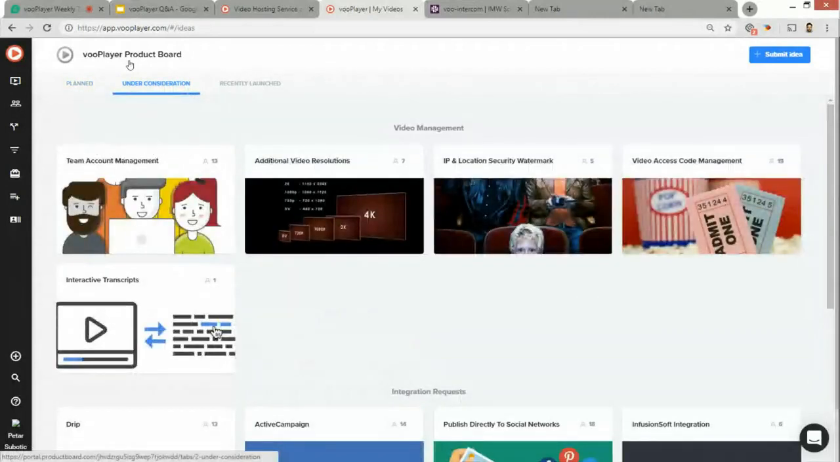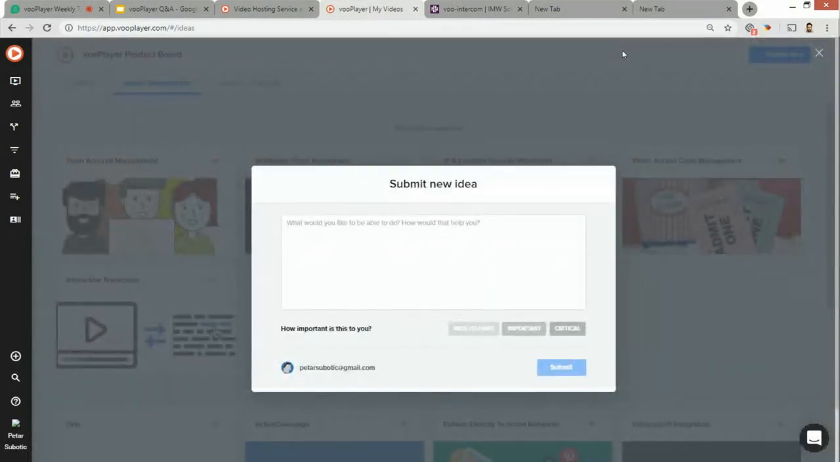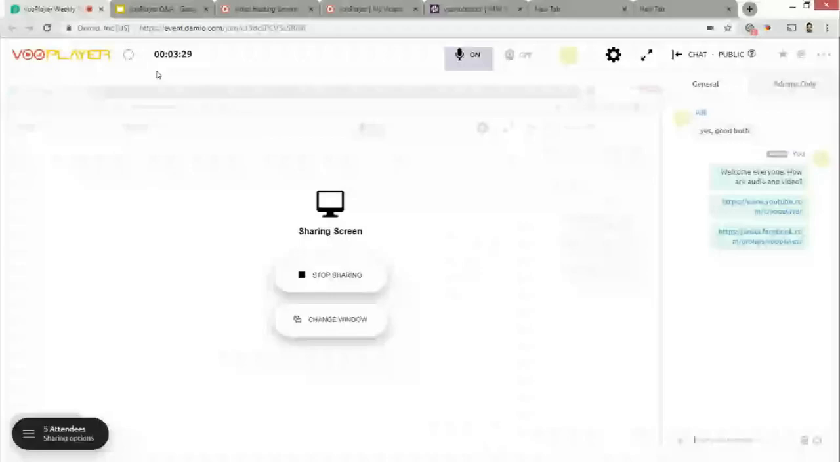So these are the ideas and suggestions from other users, as well as the momentum that they're gaining from other VooPlayer users, as well as you can see stuff that we've recently launched. And as I mentioned, the main purpose of this is the ability for you to submit an idea, describe it, and indicate the priority it carries for you. And that helps us better understand our customers, and especially helps us organize and prioritize your feedback and your input. Alrighty, I think that's all of the housekeeping notes out of the way.